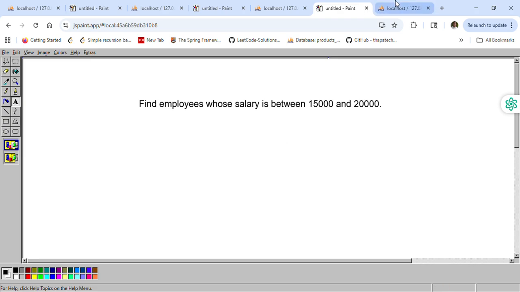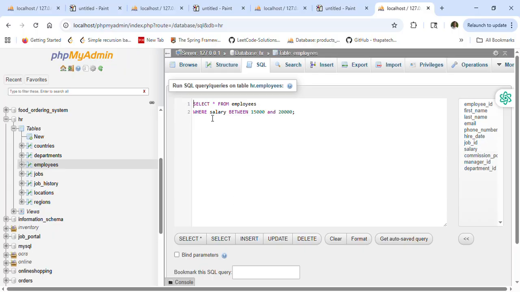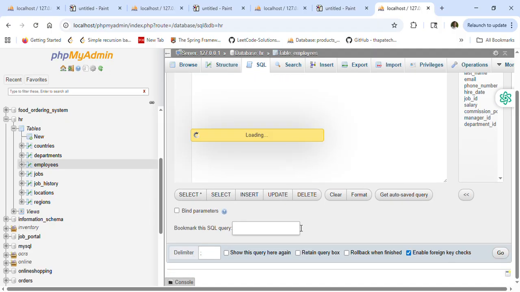So this kind of a query you can just write down simply: select star from employees where salary between, so we are using a between clause, right? Between 15,000 and 20,000. You can also use greater than, less than operators. We are just using a between here, okay? So let's give it a go.